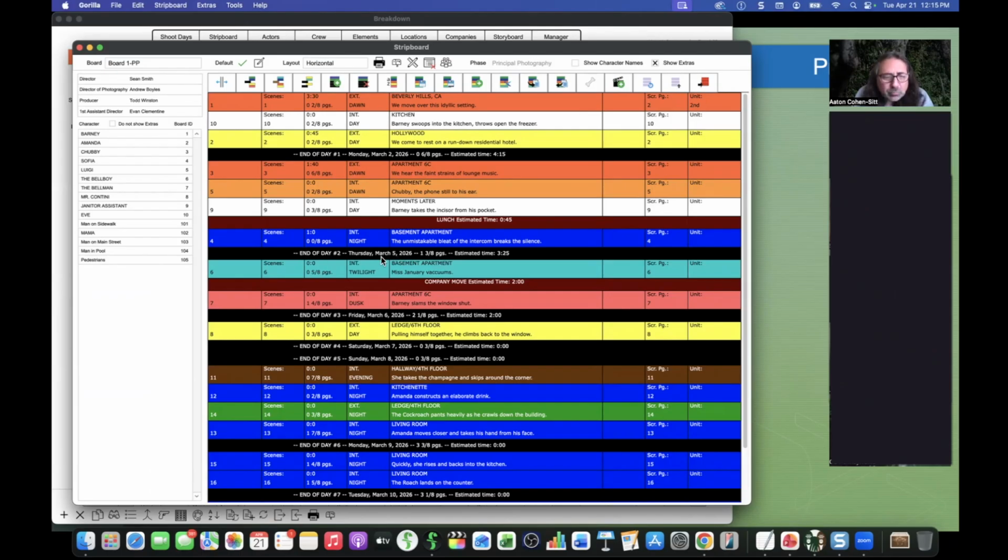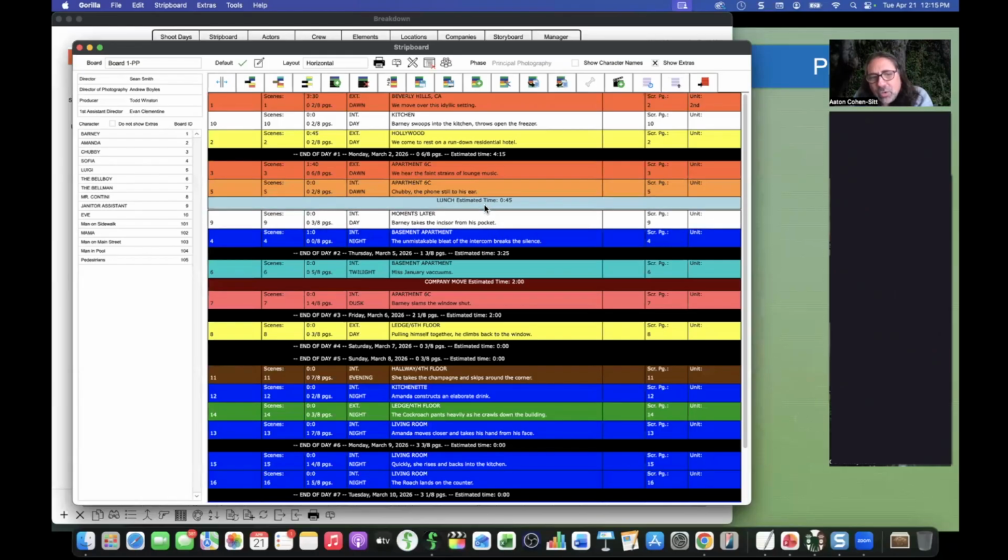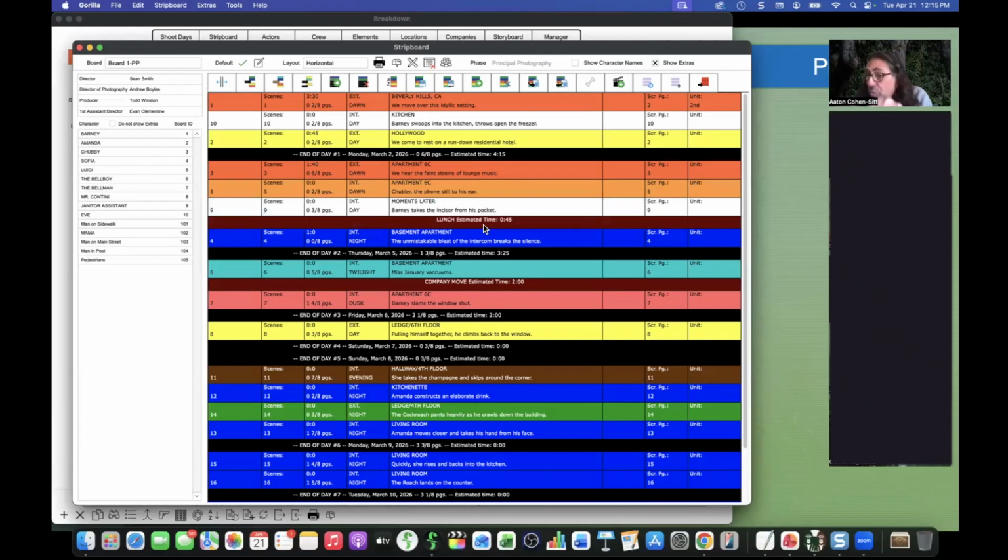For day two, we now have one, two, three, four scenes: scenes 3, 5, 9, and 4. Again, they're not consecutive at all. You could see they're not even close to being consecutive, right? These two are in the apartment. Moments later, I didn't fix that. Where's moments later? And basement apartment. And then there's a banner here. You can enter a banner. Banners are basically notes on the strip board.